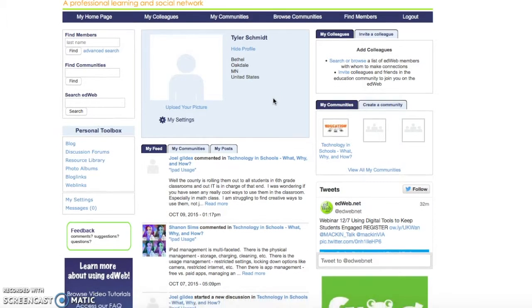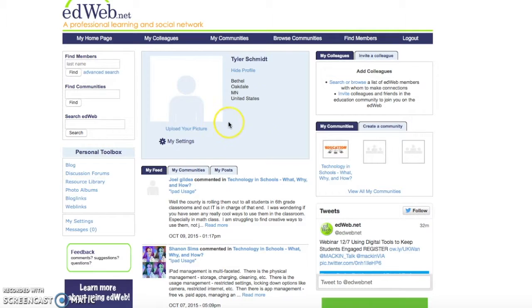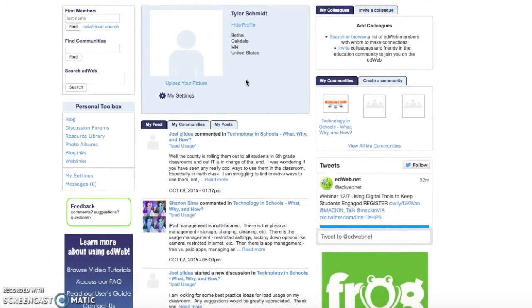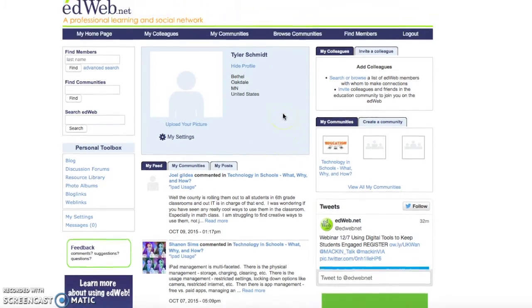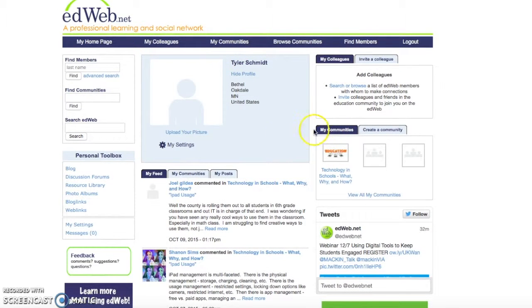Here's kind of my homepage I created back in module one. It's kind of like Facebook really. You can add your own picture, have your own profile. You can start blogs over here, discussion forums, things like that. But the main focus that EdWeb is about is the communities.